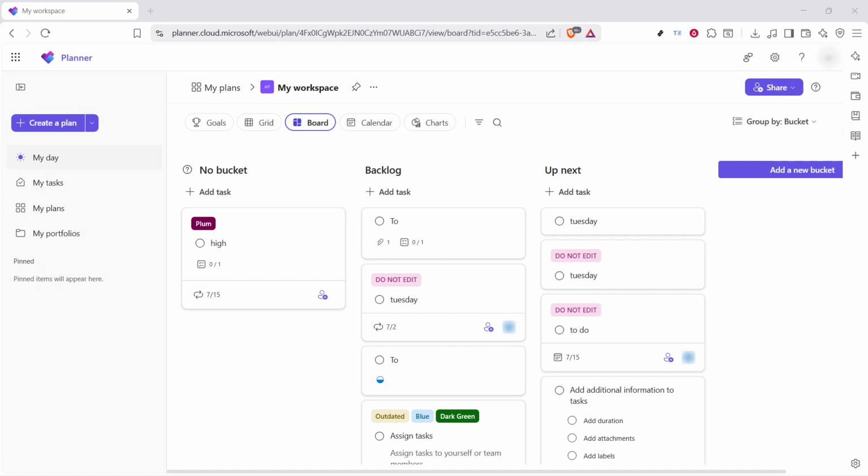If you're using Planner as a Kanban board, think of this area as the place where work moves from one stage to the next. A Kanban setup helps you see what needs to be done, what's currently in progress, and what has already been completed, all in one clear view.